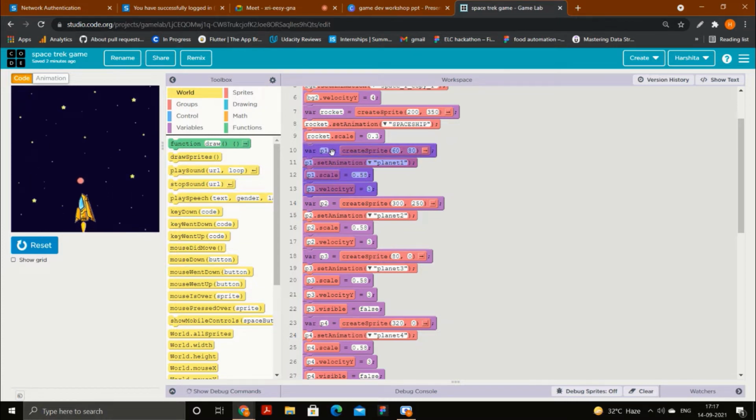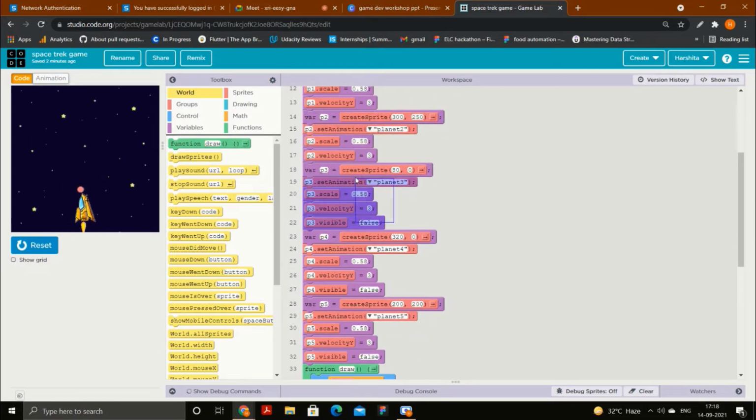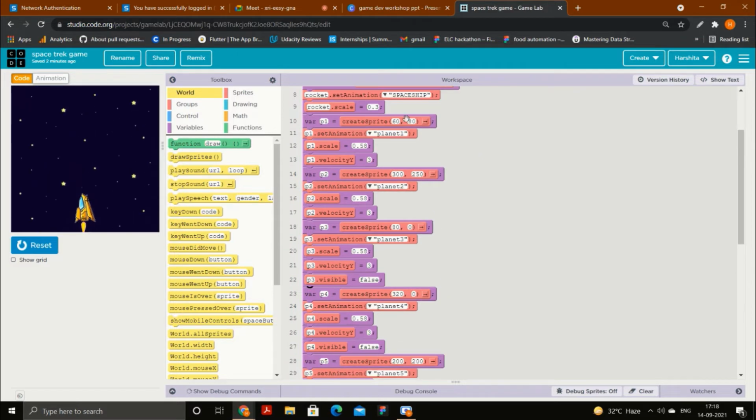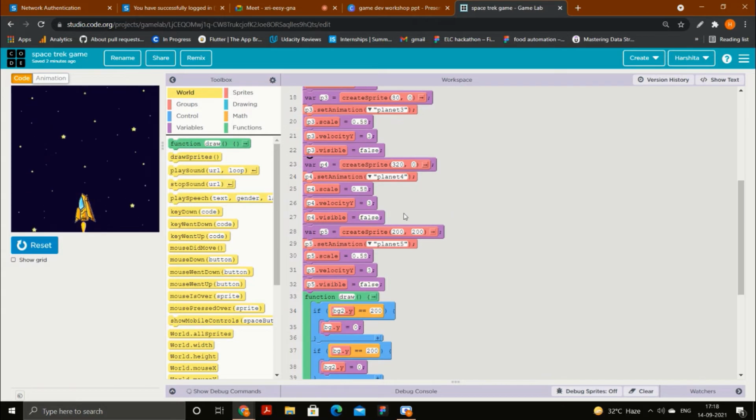Then we added one planet and named it P1. With the same procedure, we made a variable named P1. Then we set the planet 1 animation in that variable. We put the scale, that means the size of that planet, and we put a downwards velocity of 3. Similarly, we will make a second planet and a third planet, and the coordinates of their position are random. It's not mandatory that you put the same coordinates. However you want to place them, it's your choice. This is the fourth planet, this is the fifth planet.